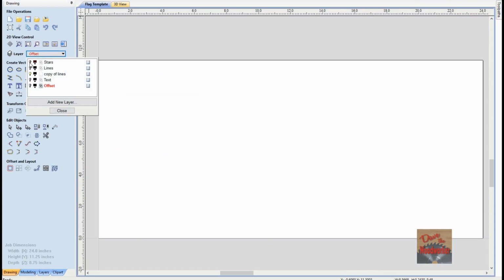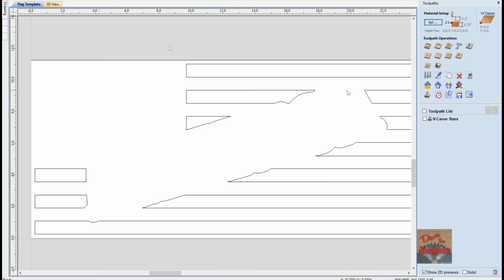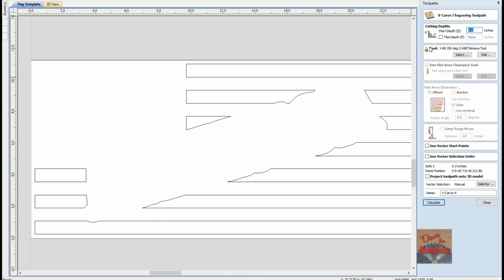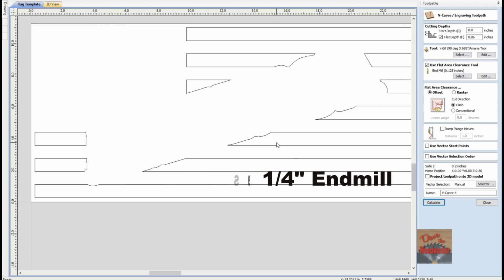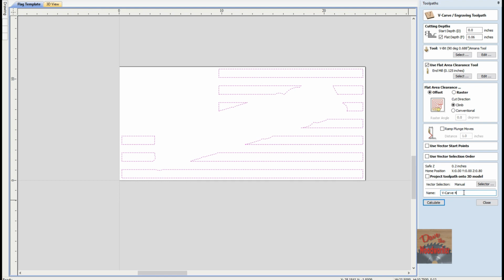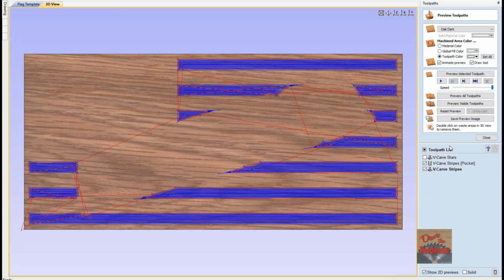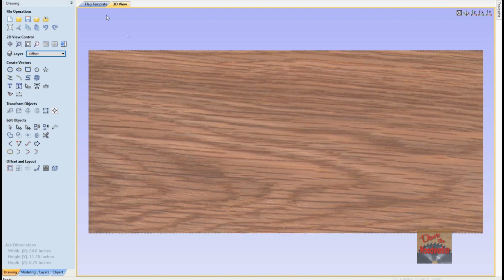Now I want to hide the stars. Let's do the offset. Go over here. This time I'm going to do a flat depth. Let's just try 60 thousandths. If not, we'll make it 80. I'm using a 90-degree V-bit and then a 1/8 inch end mill. Highlight them all. Just stripes. Okay, now let's uncheck these. Go back over.